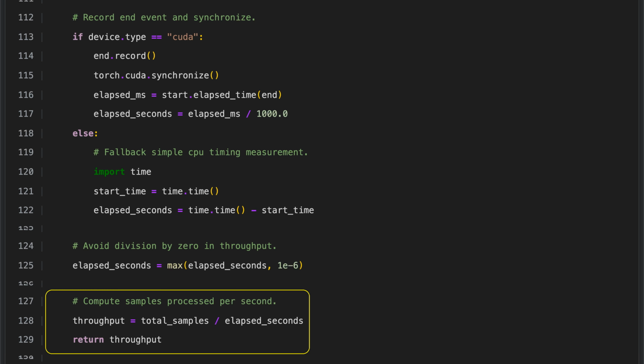The code measures throughput by dividing the total number of samples processed by the time taken in seconds. This calculation gives the number of samples handled per second, which reflects how efficiently the model runs. The function then returns this throughput value so it can be used to compare performance across different batch sizes.